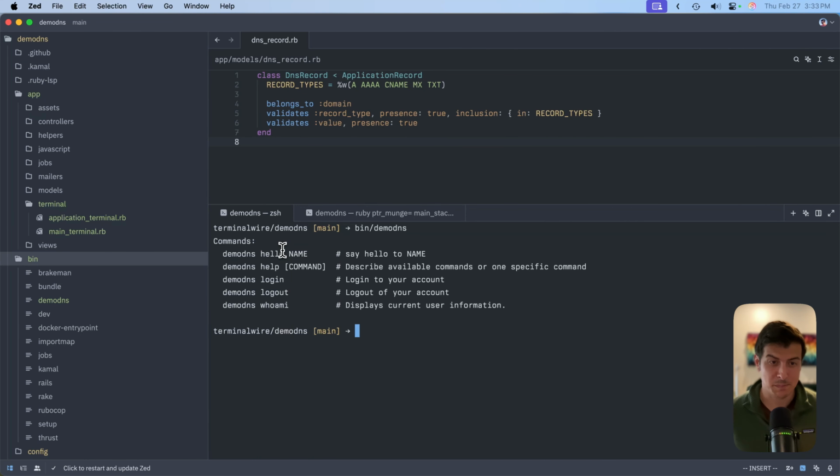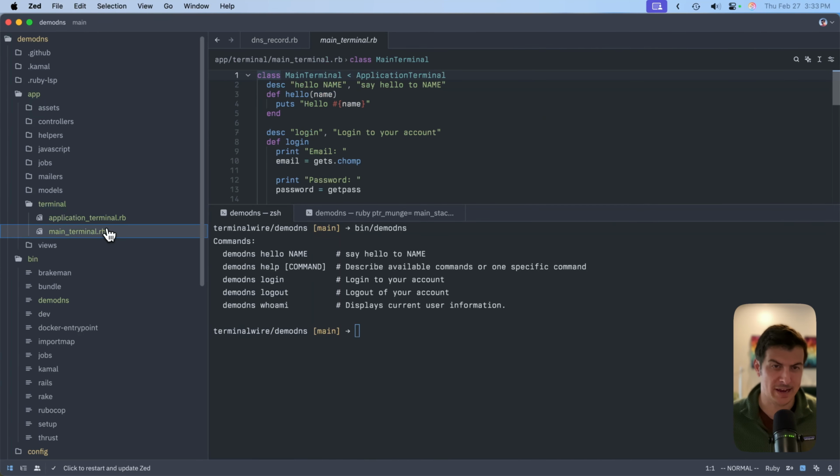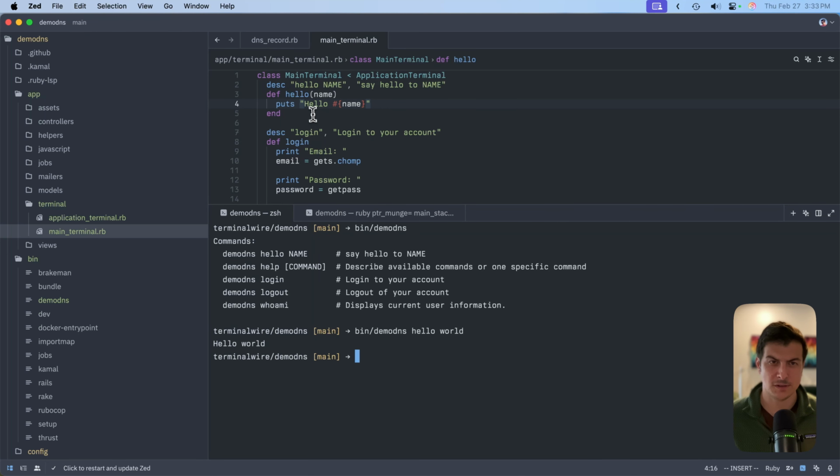All right, so immediately we get some basic commands. And where are these commands coming from? If we open up main terminal, we're going to see where that happens. So you can see we have main terminal, which inherits from application terminal. Hello. And we could change this, right? So maybe instead of, well, actually, let's run this to make sure that it runs. All right. So demo DNS, hello world. And it says hello world.